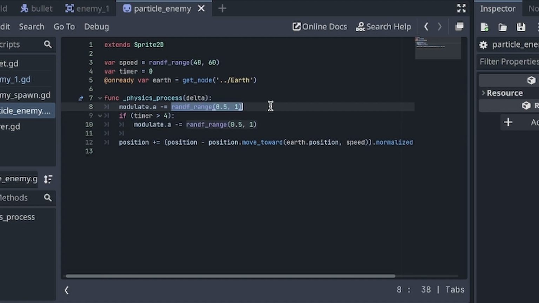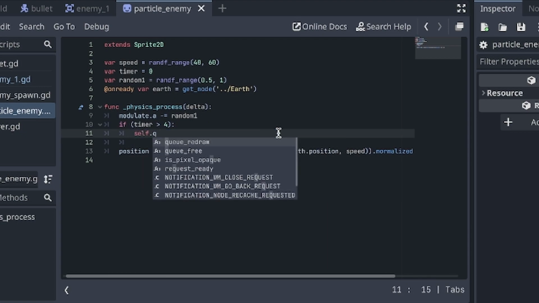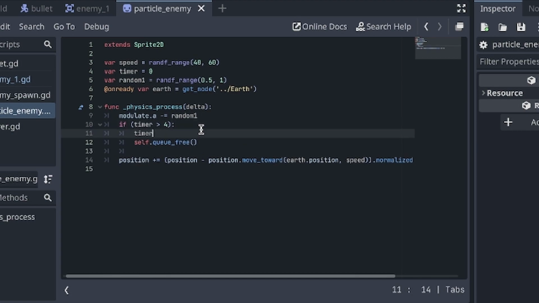Anyway, I realized that I need to make a random variable outside the function. So up here we are making a variable for random equal randf_range(0.5, 1). Next we should fix this, and after that we can go into the if statement to make the particle disappear completely after 4 seconds using self.queue_free. You don't need to add timer equals 0, by the way. I only am doing this because I'm stupid.